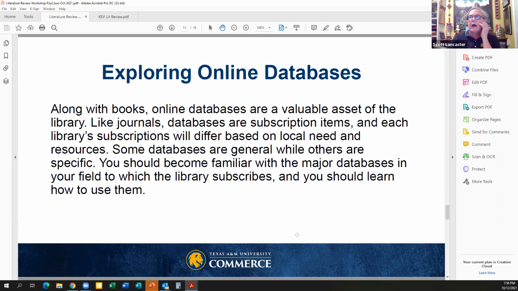And you will explore online databases. I hope that you're familiar with them. If you're not, I can help you decide what databases would be important. Along with books, online databases are a valuable asset of the library. And you'd be surprised how much money we pay for databases. Like journals, databases are subscription items, and each library's subscriptions will differ based on local needs and resources.